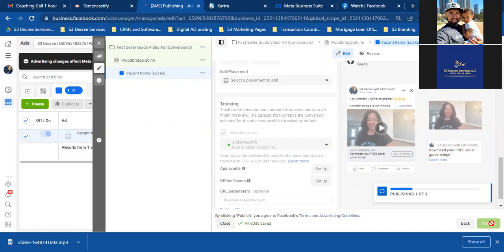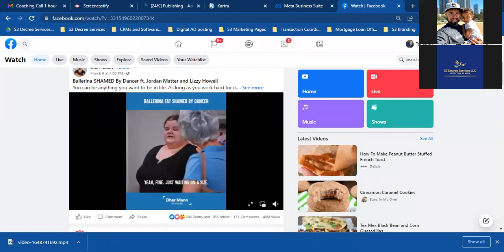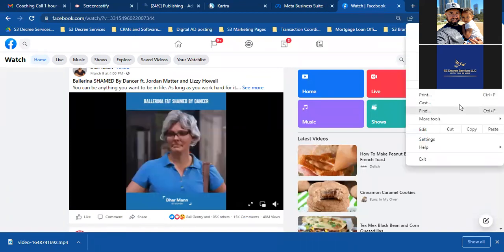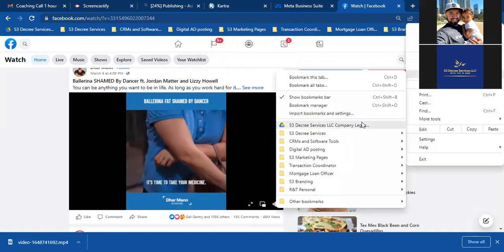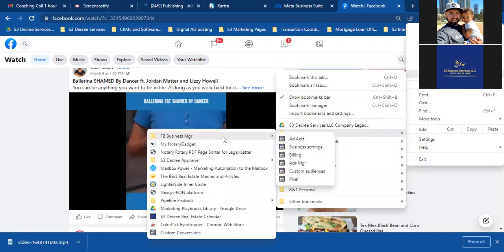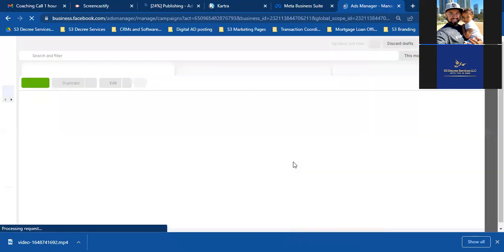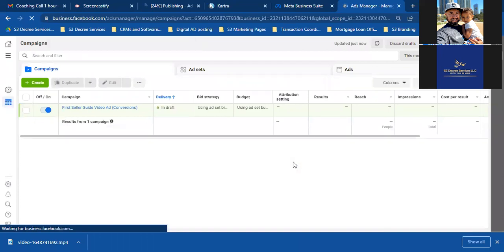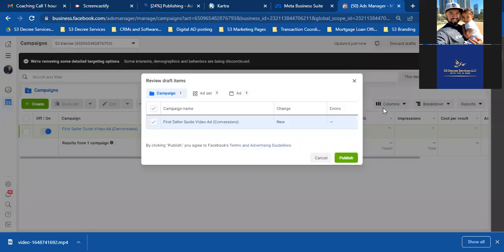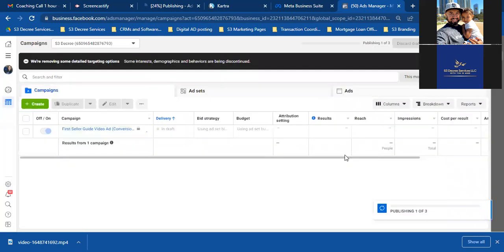Sometimes I see this happen all the time where it gets stuck like this. You're stuck at 24%. You're stuck publishing one of three. So what you do is you open up another tab and go back to the ads manager. Go to your bookmarks or whatever. In ads manager, you'll push it through from over here. At the top, you'll see the blue button. The number three is referencing the three tabs. So click on that, click on the green publish, and that will push it through.